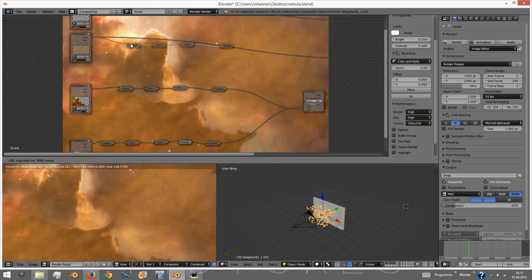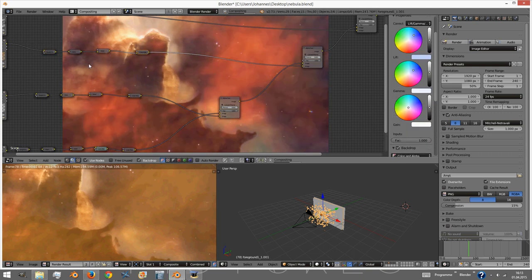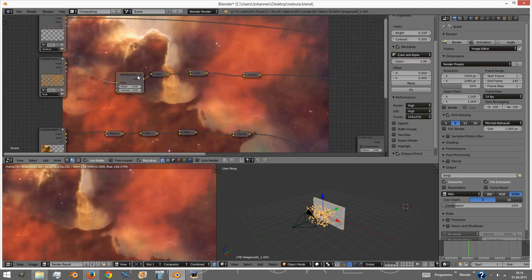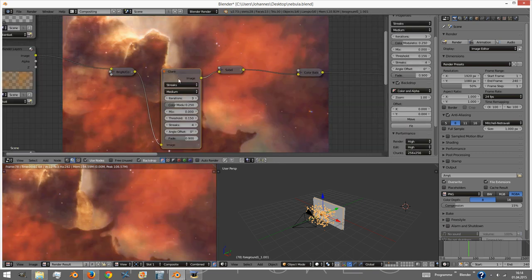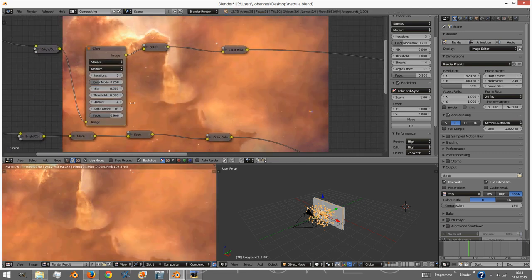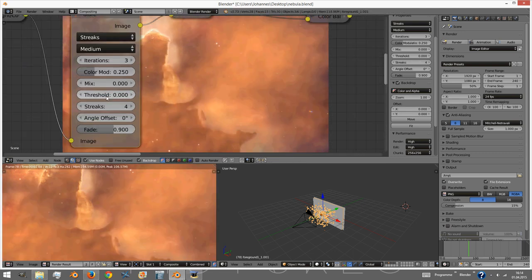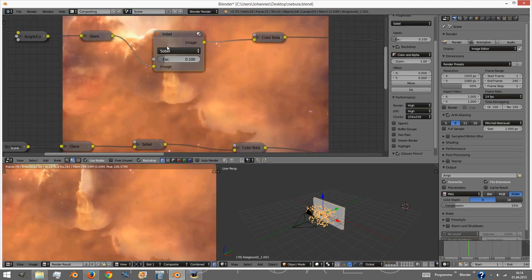Once again, you can copy the nodes and arrange them before the dust particles render layer. Change the threshold to 0 for your glare node. A high Subble value may affect the image interestingly, but I'm using a value of 0.255 here, changing it to Laplace also.